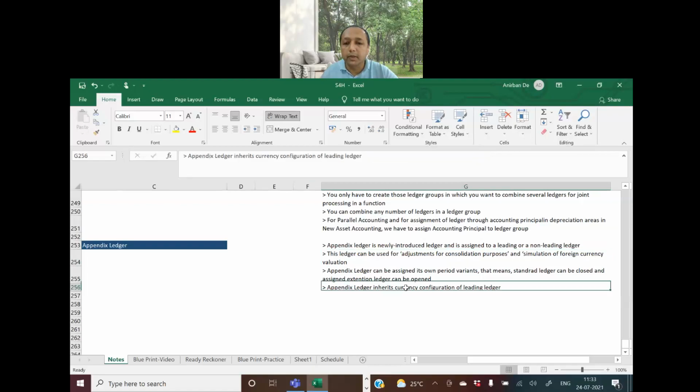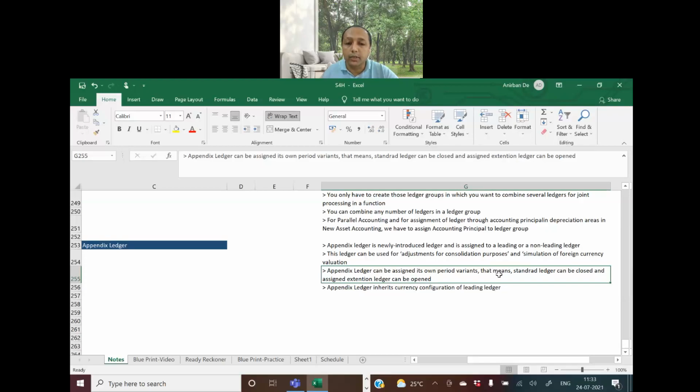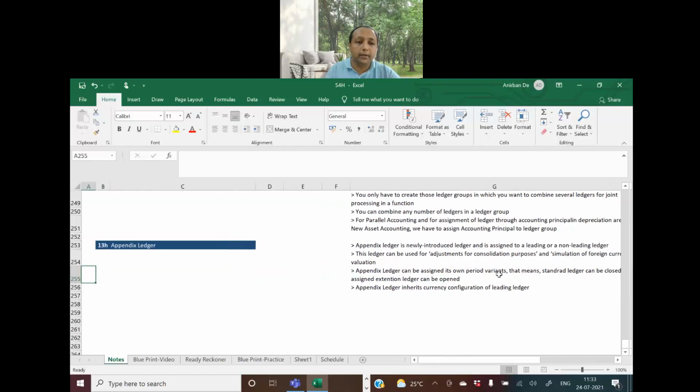As mentioned before, it will inherit the currency configuration of the leading ledger. One thing I forgot to mention is that it may have its own period variant. That means the standard ledger or the underlying ledger can have its own variant, and it can have an independent period variant. This means that when the standard ledger is closed, the assigned extension ledger can be opened, or it can still remain open for posting.